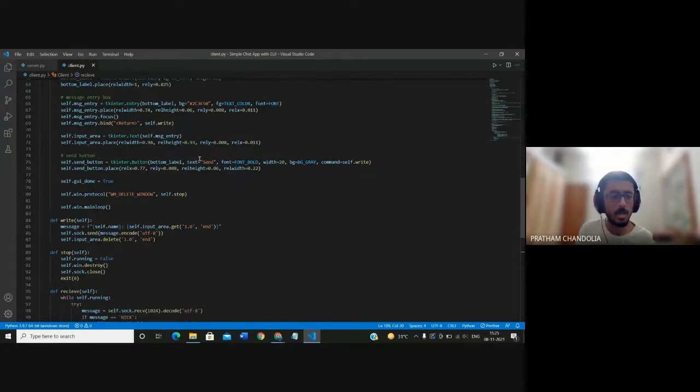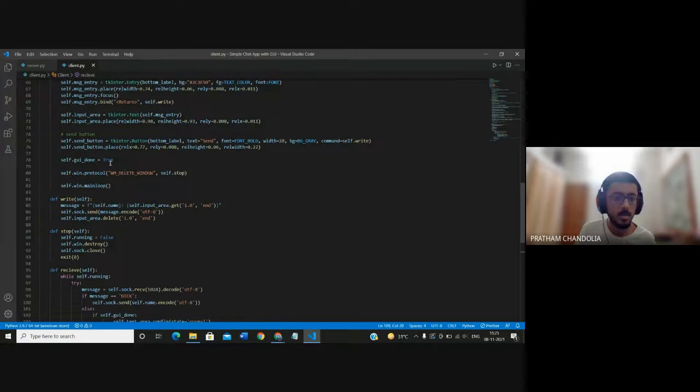And then I've created the final thing, the send button. I've created this send button with the help of tkinter button below the bottom label with the text send, with the font this, width 20, background color this, and command self dot write. Write is the function that I have written here, and you can see the height, width, etc.